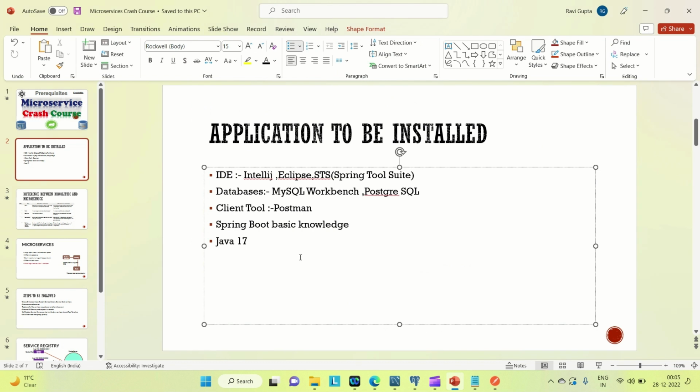And coming to the knowledge, you must have basic knowledge of Spring Boot, like how we can create a CRUD application. Those things are required. And we are going to use the new version of Java.